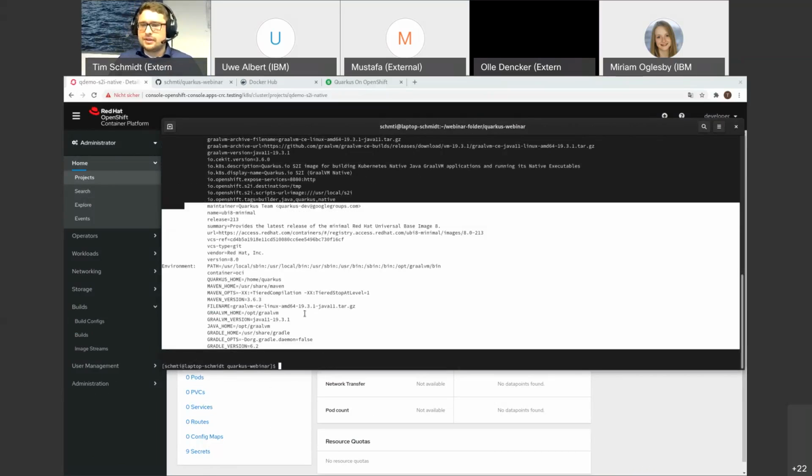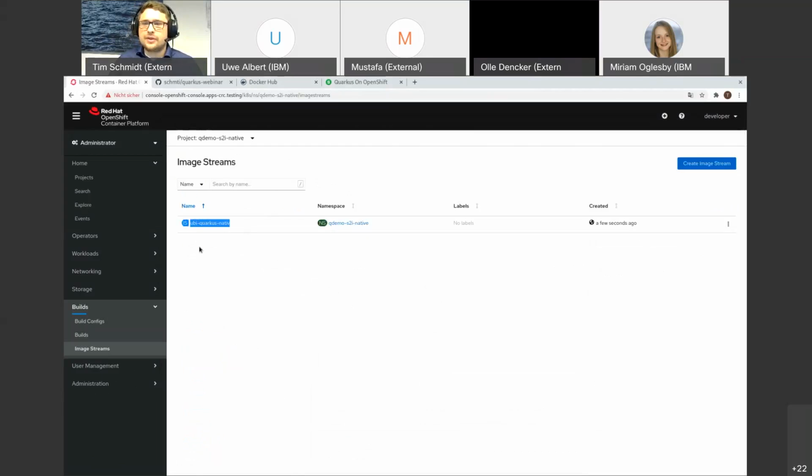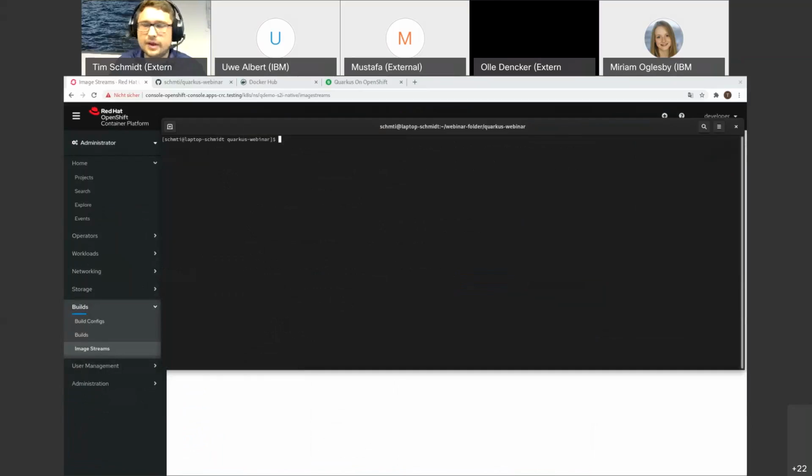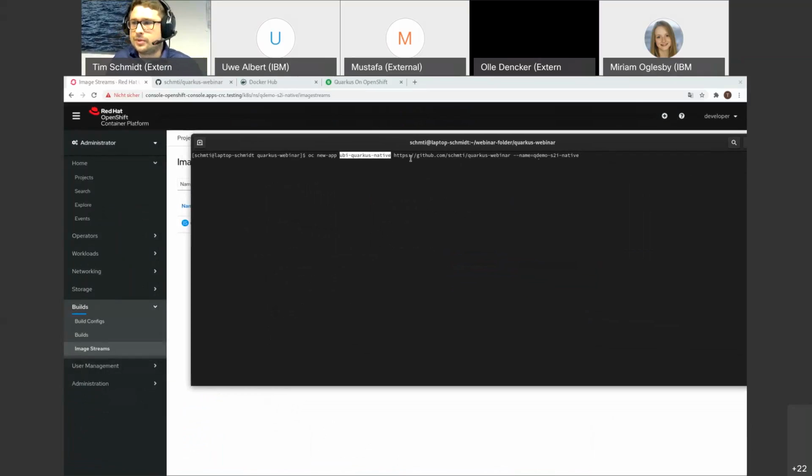So okay, the import was successful. You can check it on your image stream. So now we have the UBI Quarkus native builder image we need for the build. And after that, you can just start building your app by saying you want this native base image, what we have here, your Git repository, which is the Schmidt Quarkus webinar, and in which namespace you will deploy it, qdemo-source-to-image-native. And then very fast, a new build config will be created.